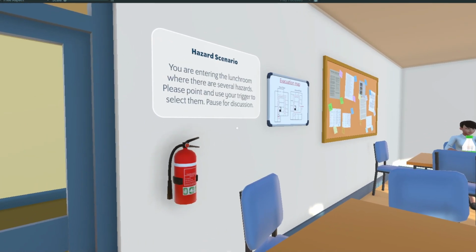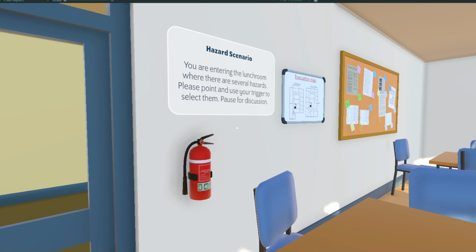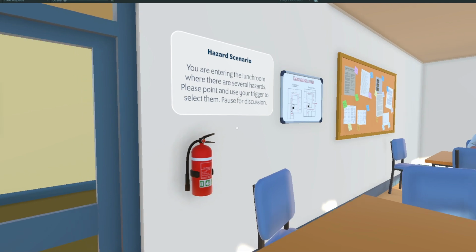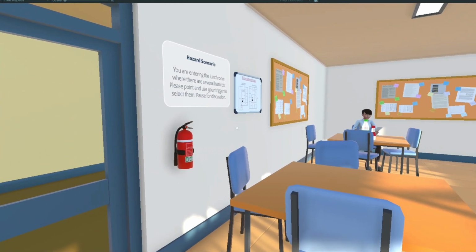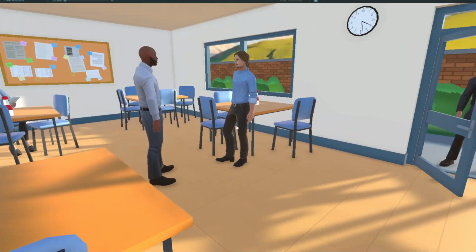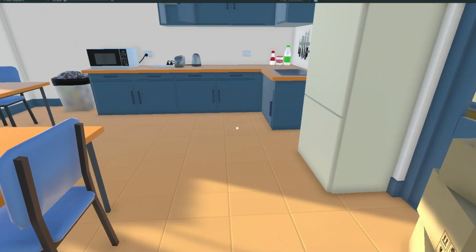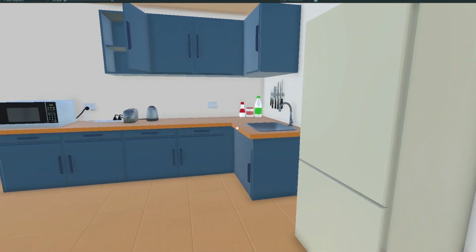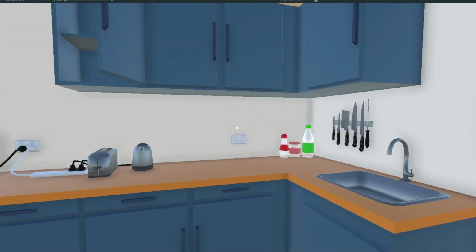You are entering the lunchroom where there are several hazards. Please point and use your trigger to select them. You can pause for discussion. So this now randomly selects 3 new hazards. If you remember, before we had the fridge door open, now we've got to find some additional hazards.